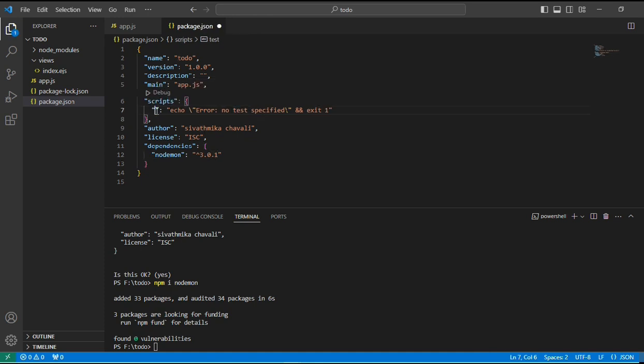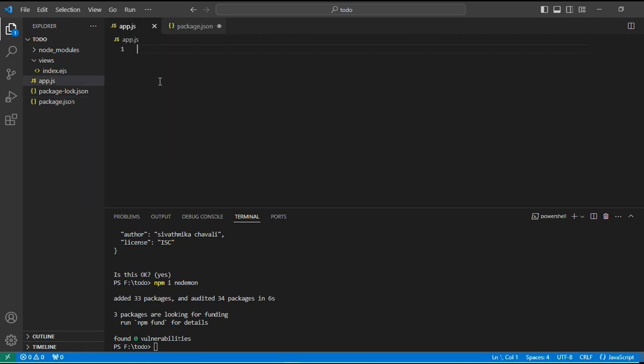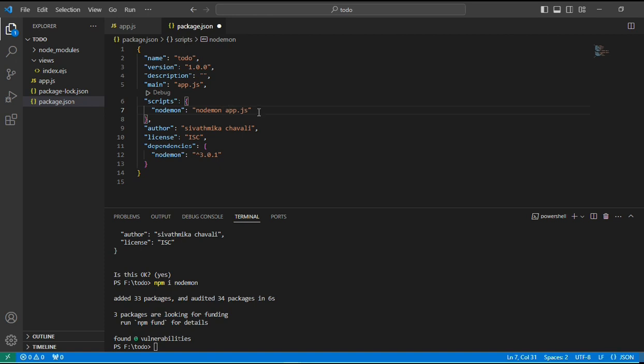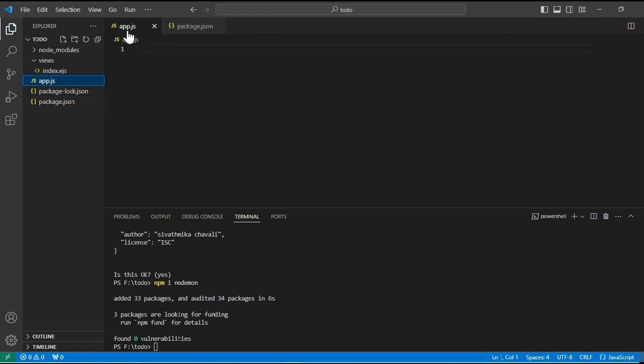Now, in order to run nodemon, we need to give nodemon app.js. As this is the main file, we need to give this main file here. And now let's begin our program.